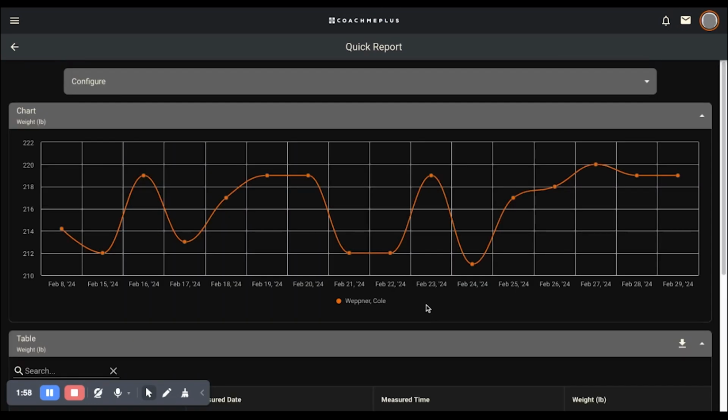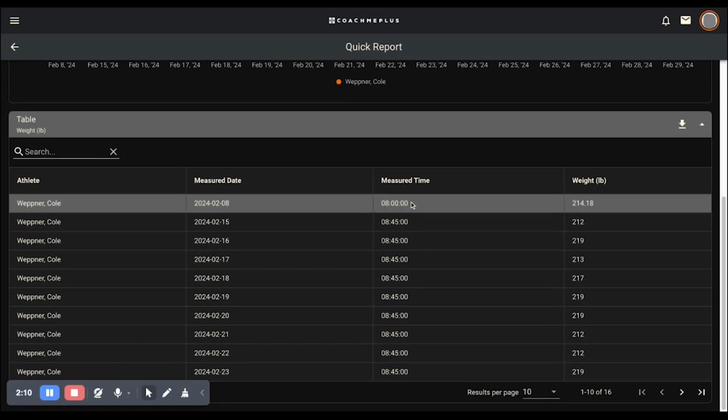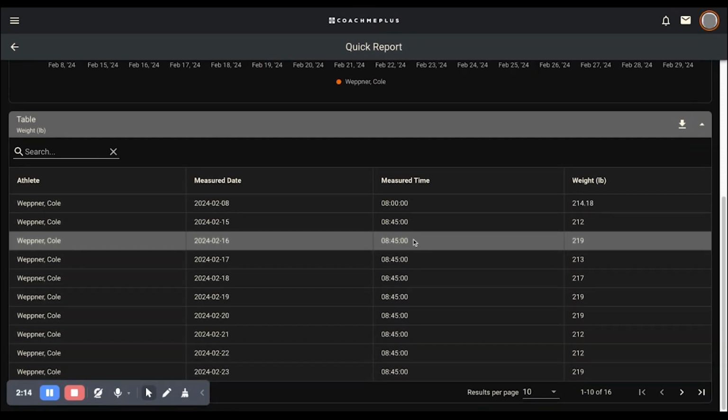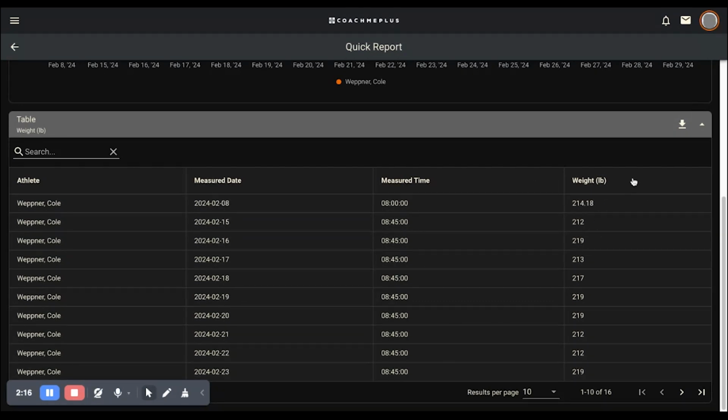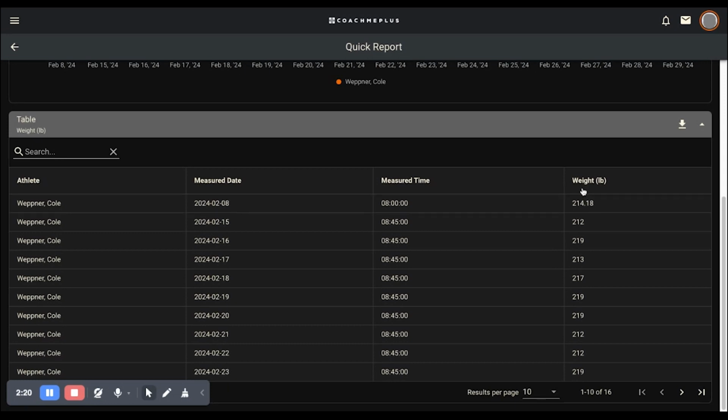It's going to spin its wheels for a second and then give me my chart. Here's my line or spline graph on the weight values over time for this user from the 8th of February, which is his first weigh in this month, to the 29th. So then I can look back here and I can see my raw data table. I can see when this person weighed in, what day, what time, pretty consistent at 8:45 down the chart, and then what their weight values were over the duration of this month here.